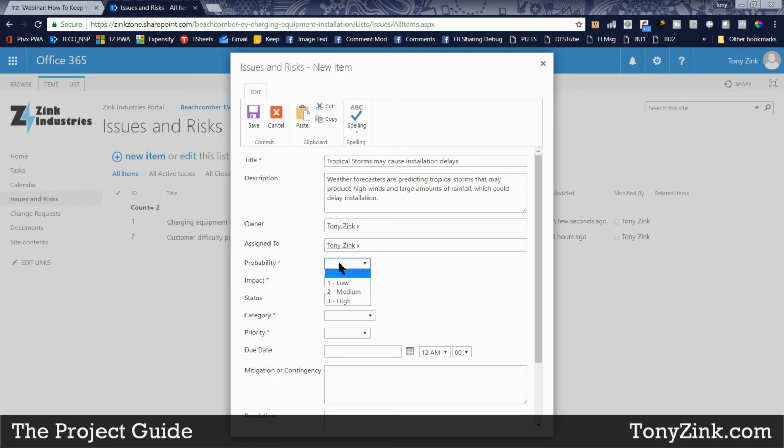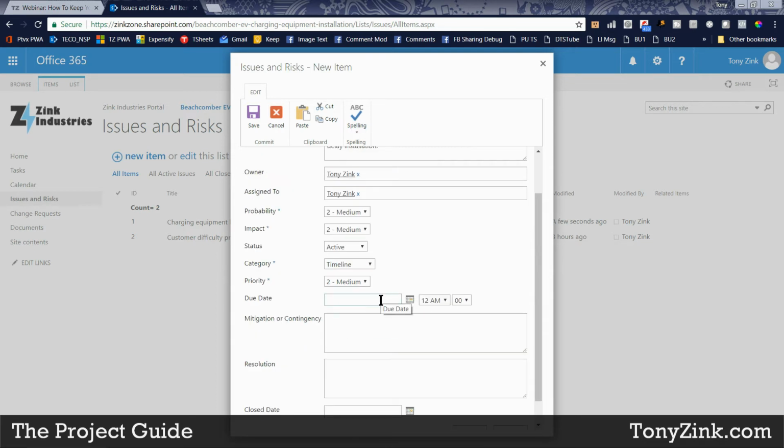I have attributes here where I can specify the probability of this happening. I'm not going to give it a high probability because I don't really trust weather forecasters, so I'll leave that to medium. For the impact, that'll be probably a medium impact, if not even a high impact. I could always come back in here later and change this if it turns out that it's going to be a really powerful tropical storm and it's going to have a big impact on our project. It's an active status. For category, that'll probably be a timeline type of a risk, and then priority is medium for right now. I can assign a due date to this.